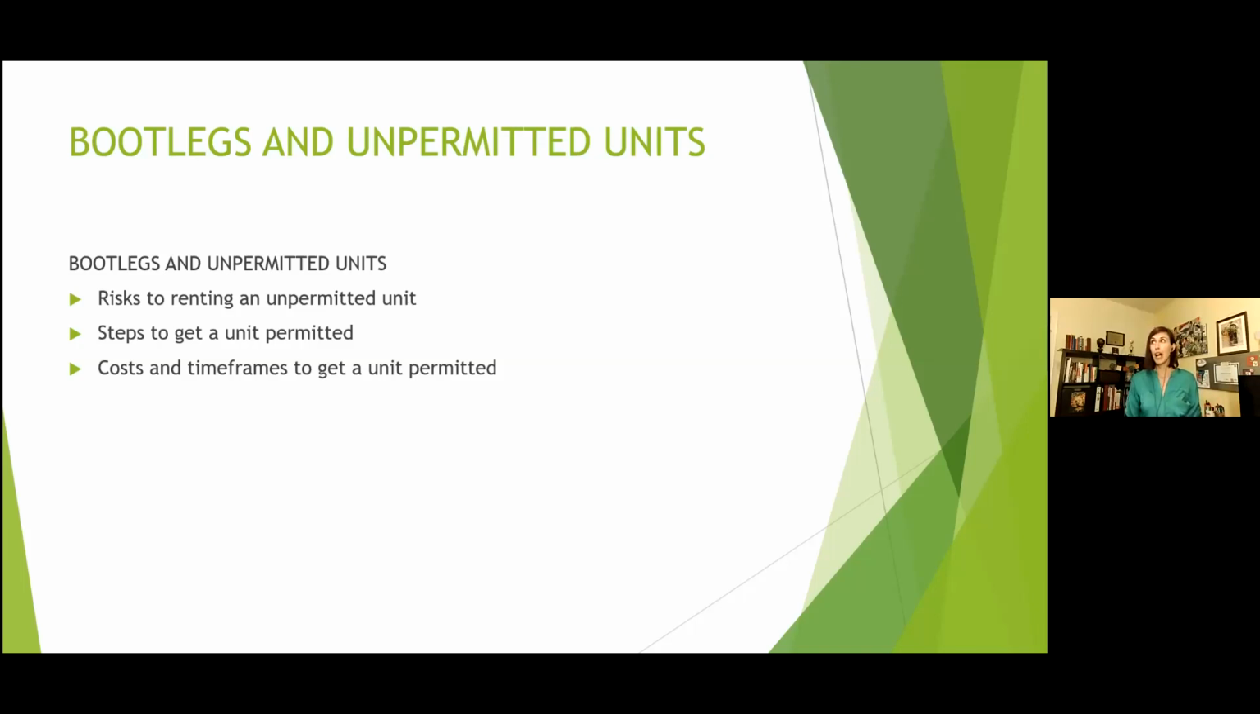On the high end of the scale, it may be that the property isn't even salvageable and the whole thing has to be torn down and rebuilt as the most cost-effective thing to do. So be really careful about selling people these unpermitted units who don't necessarily have the financial resources available.